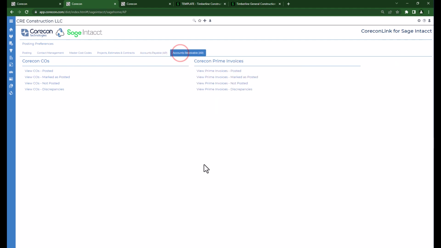The next one is accounts receivable. Again, you also have these similar options. You have change orders posted, change orders marked as posted, change orders not posted, and that discrepancy process. Same for prime invoices. Many of these features come in handy if something was already posted to Sage Intacct and then a mistake was identified.